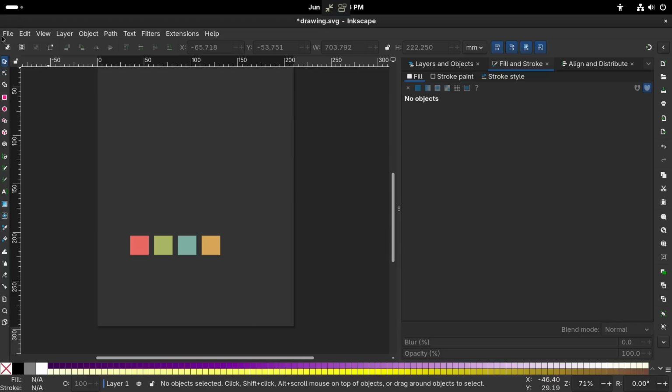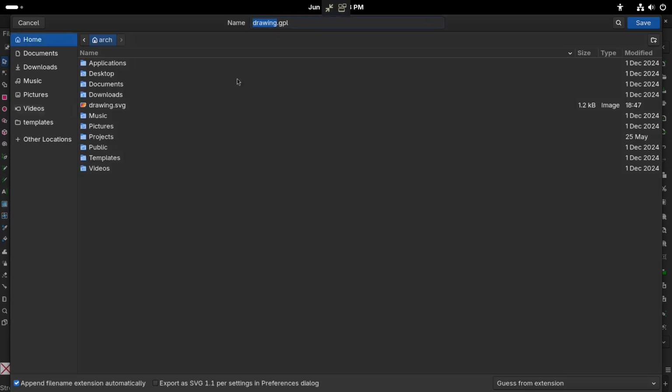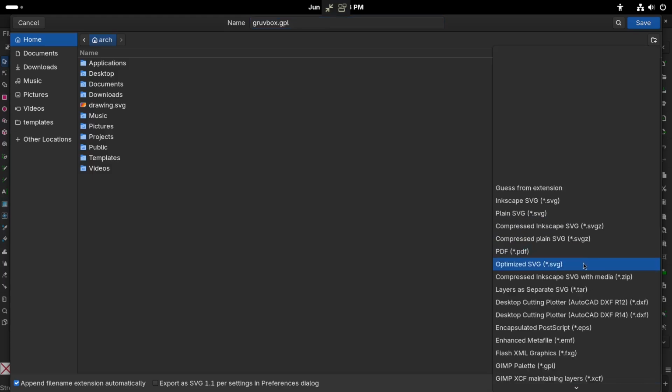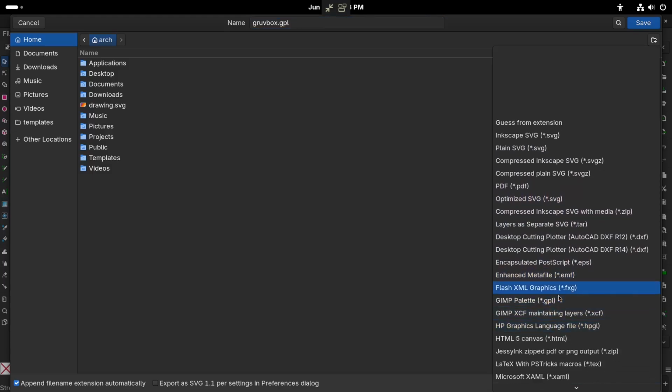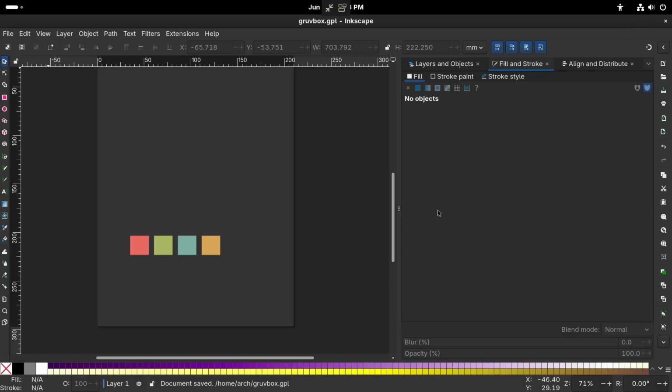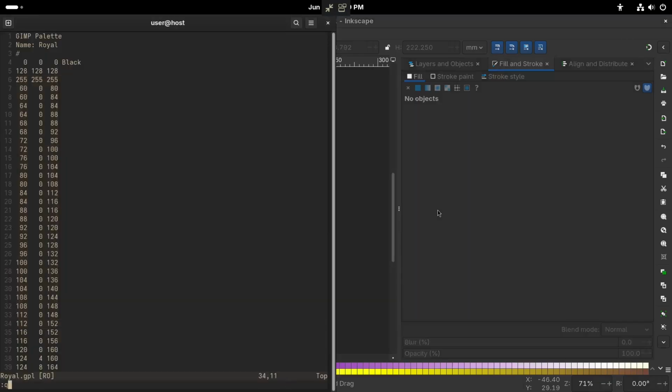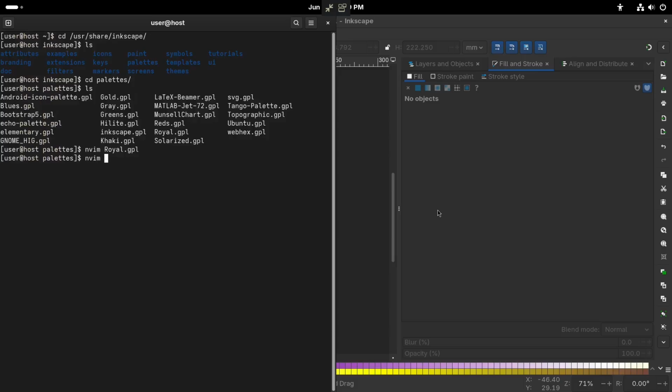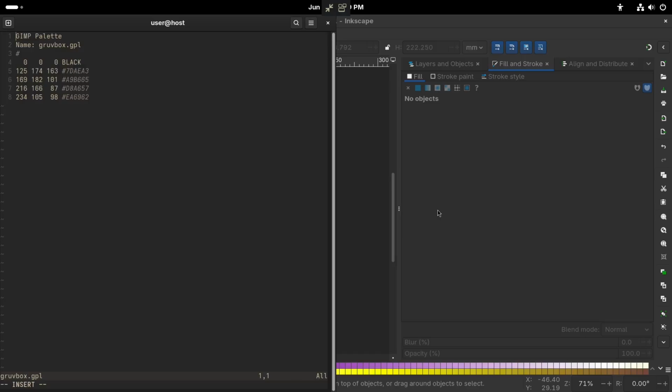So let's go to File, Save As. You can give it any name that you want, but what you have to make sure is that you select GIMP palette as your format. And let's save it. Let's have a look at what it looks like now. Just a quick note, you can open this with any text editor. You don't need any specific software to view these files. We called it Graph. There we go. It looks very much like the one that we saw last time.